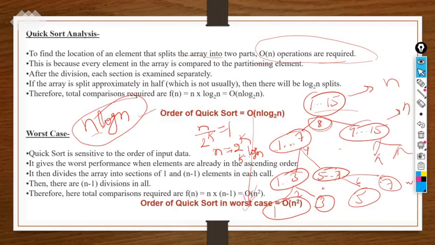So it is the best case analysis, the best case to split the partition and sort the elements by using the quicksort algorithm. So it is the best case analysis here. What about the worst case?